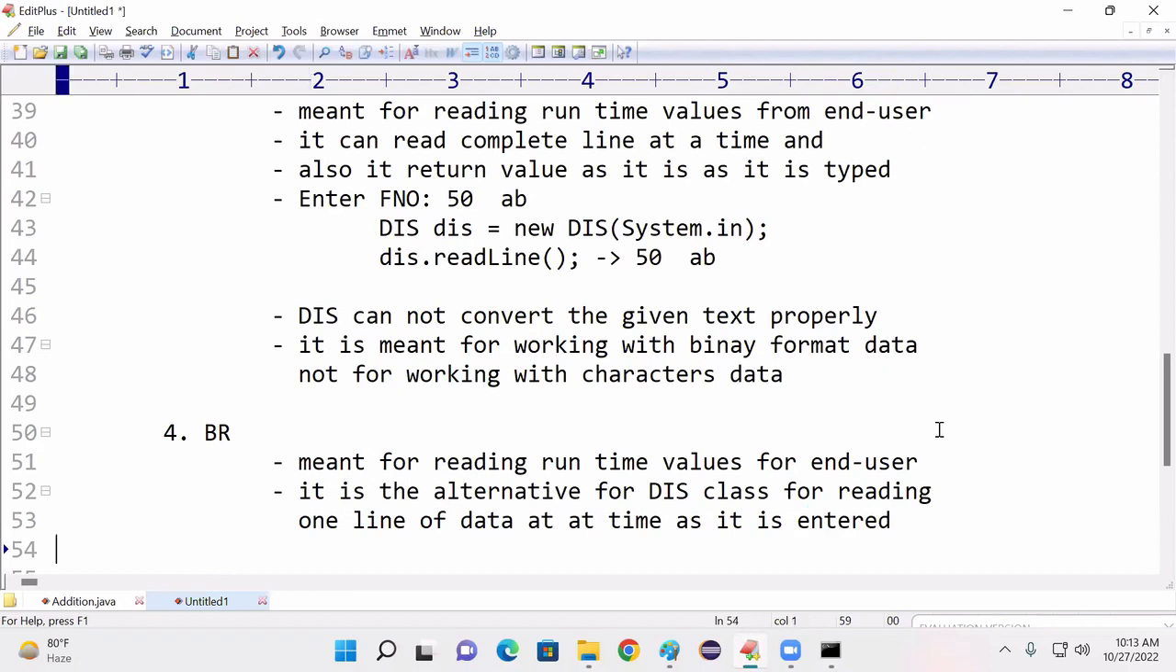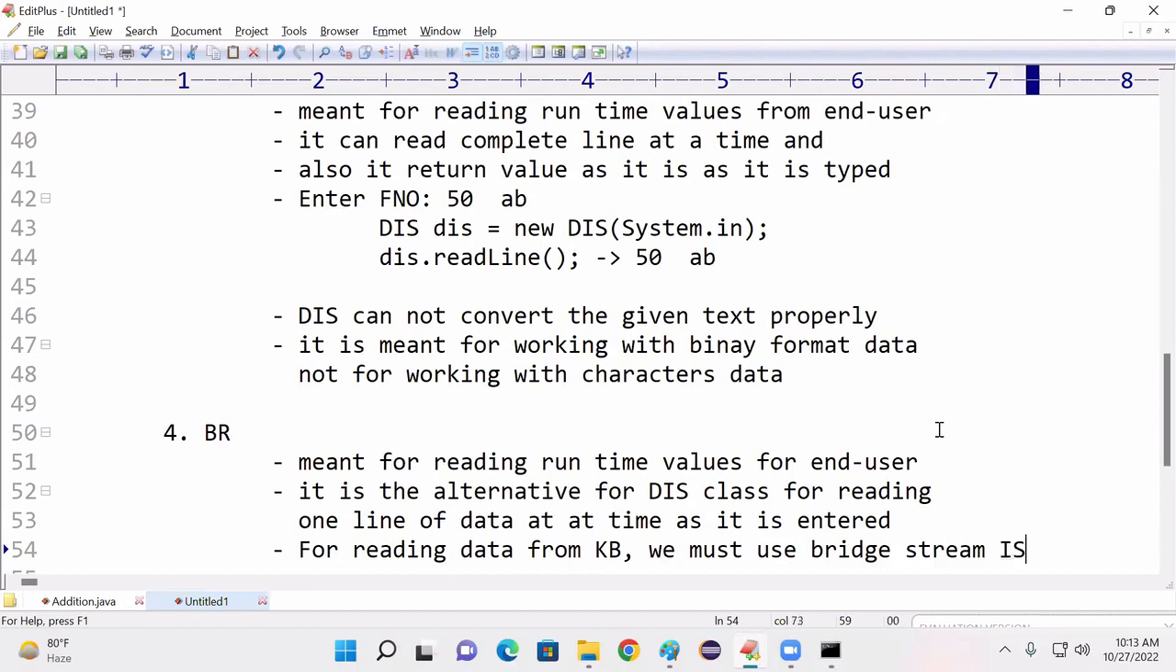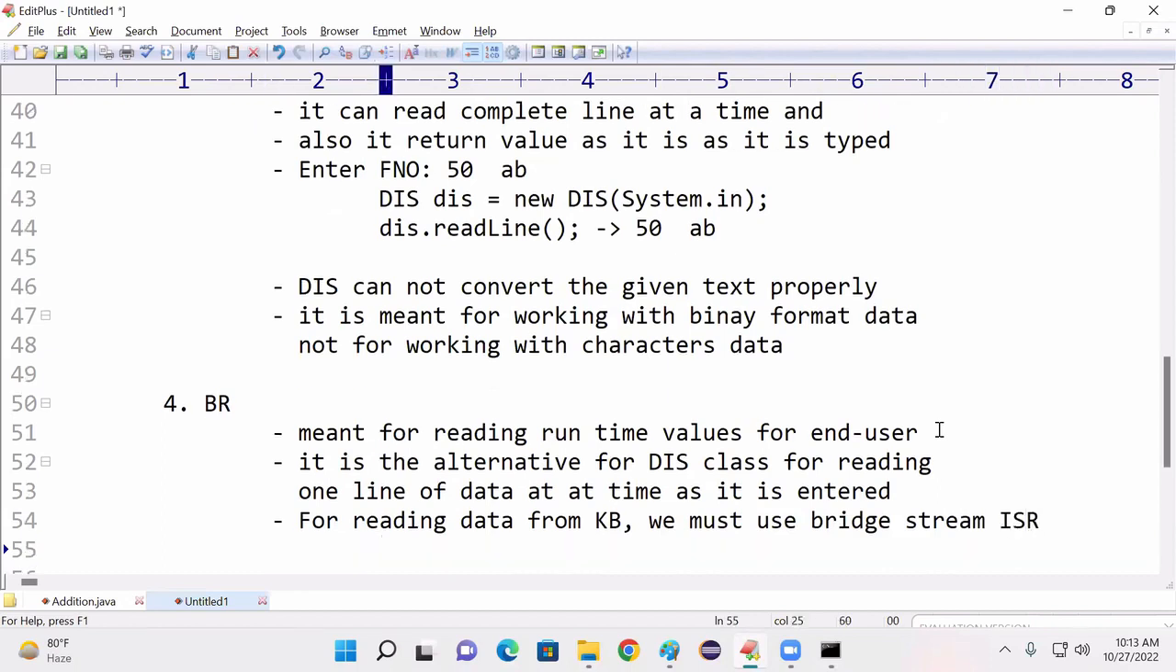Okay, then, but how to create the object? For reading data from keyboard, we must use a bridge stream. For the bridge stream, InputStreamReader. How to create the object? BufferedReader br = new BufferedReader(new InputStreamReader(System.in)).